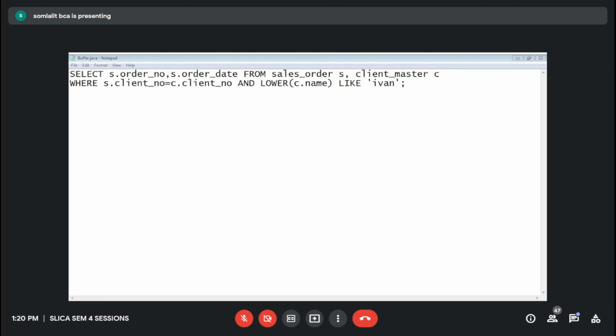To get his orders, because in the order table we have only the client number, we don't have the client name. If the client name was in the order table, then do we need to search the client master table? No. If the client name was in the order table, then I don't need to search at all because it was already there in the order table. But as it is not in the order table, we need to search it. So we are searching it in the client master.